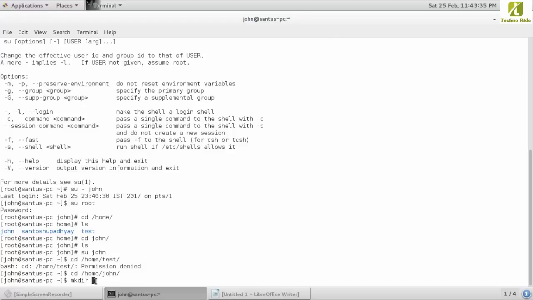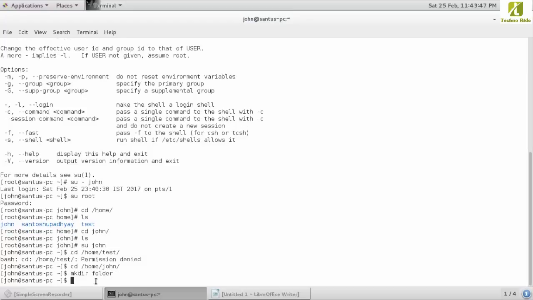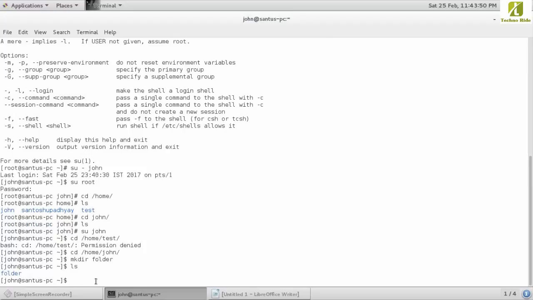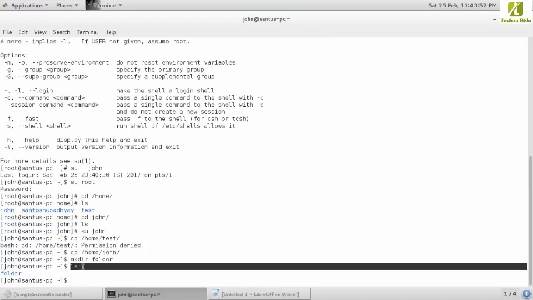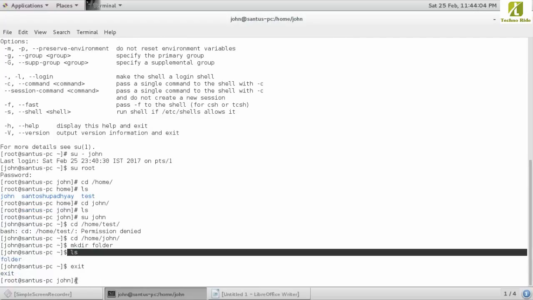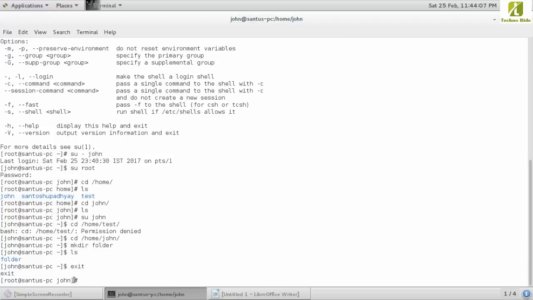mkdir is the command to create a new directory. I'm going to give the name folder to that directory. Now you can check with ls. ls is the command to list the available items in that particular folder. Now exit. If you exit, you return to where you were before, the root user.